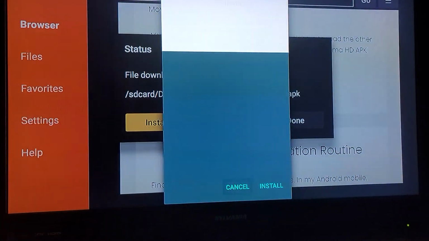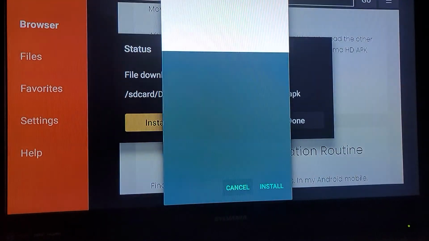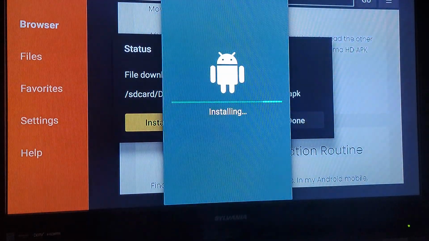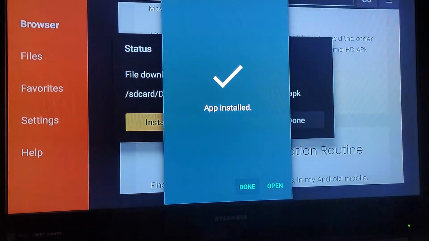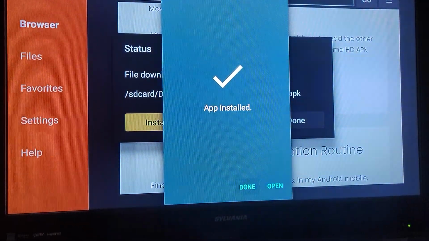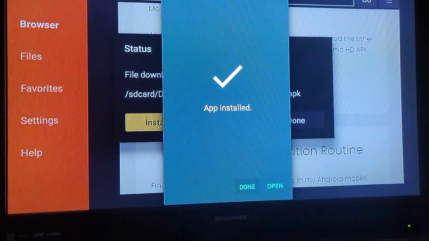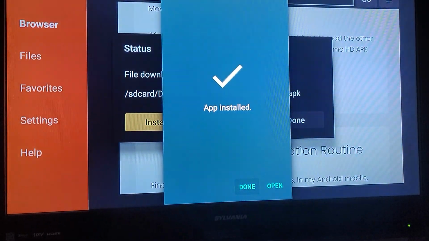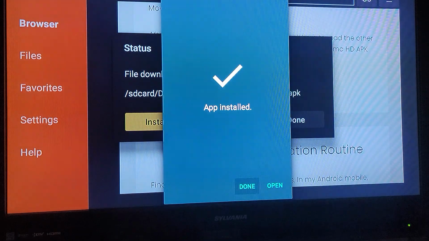Now, once it downloads, yours might look something like this. No matter what it looks like, you're going to be given the option of cancel or install. You want to always click on install. Okay, let it do its thing there. All right, and once it finishes installing, if you're ready to use it, click on open. If not, just click on done. So I'm just going to click on done because I don't need to use it right now.